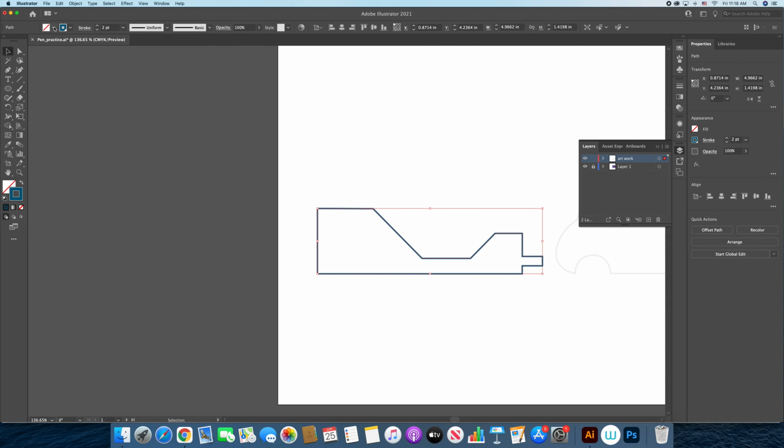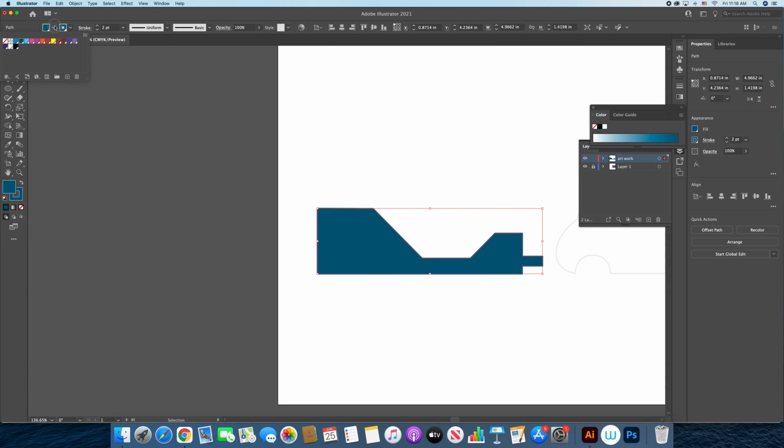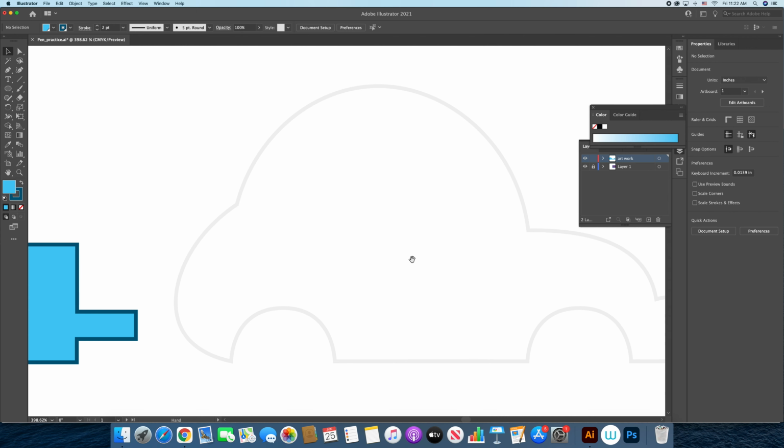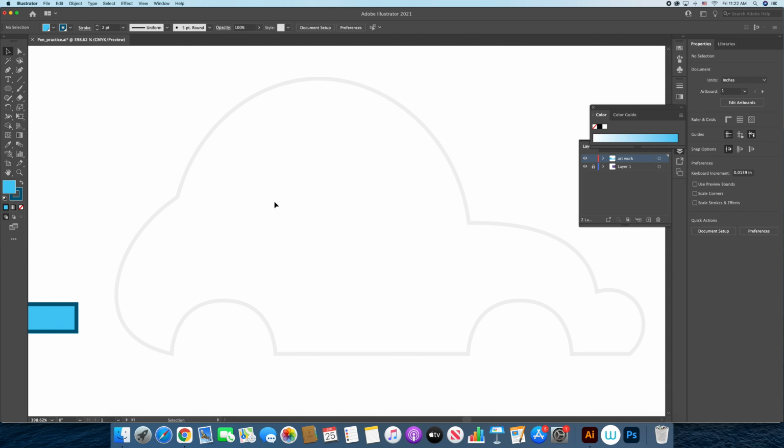Let's see what's wrong with this. All right, now I guess we'll click on here. We'll give a color. And then here we want to give a light blue color. We've done the trailer. Here we're going to be working on creating the outline of the car.